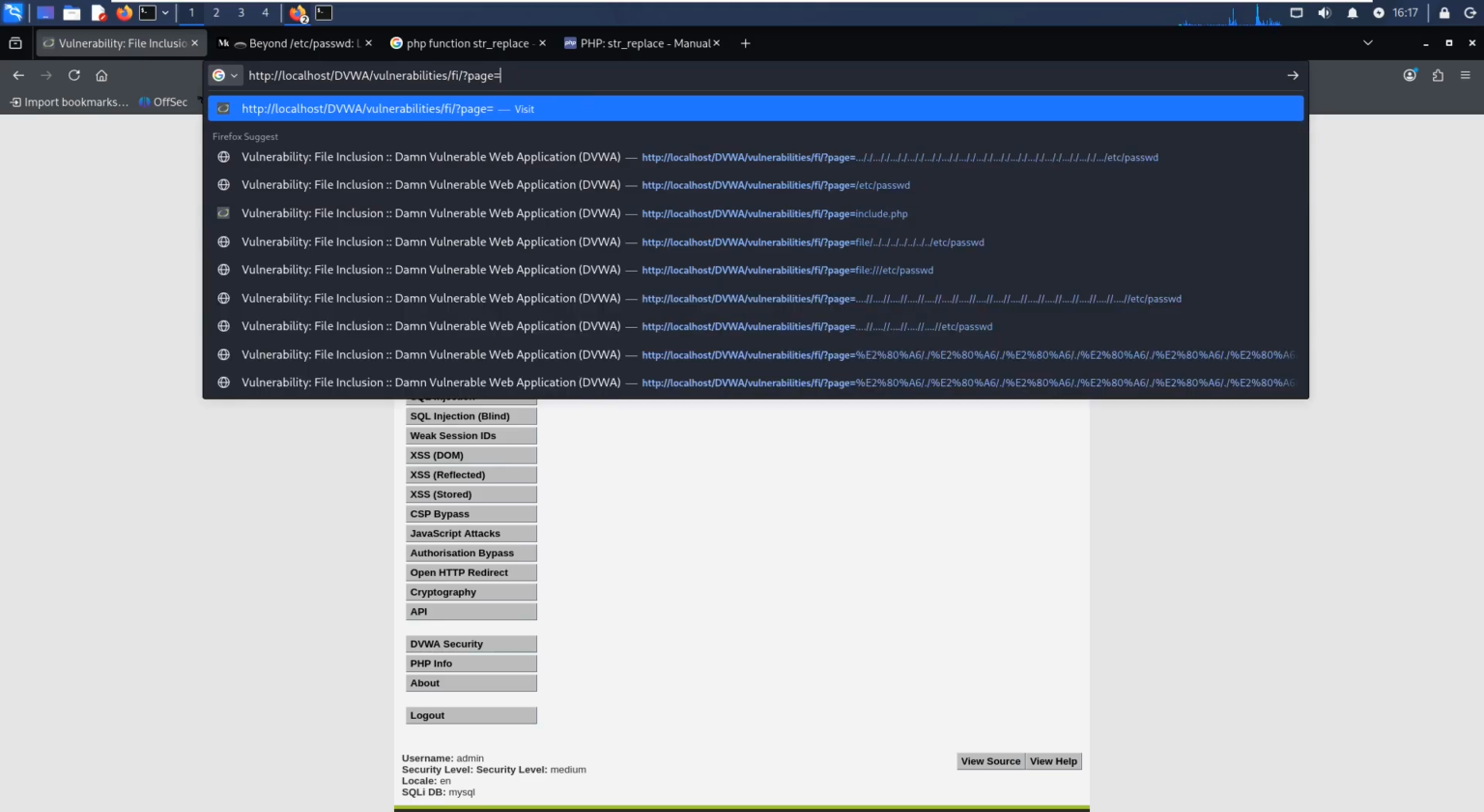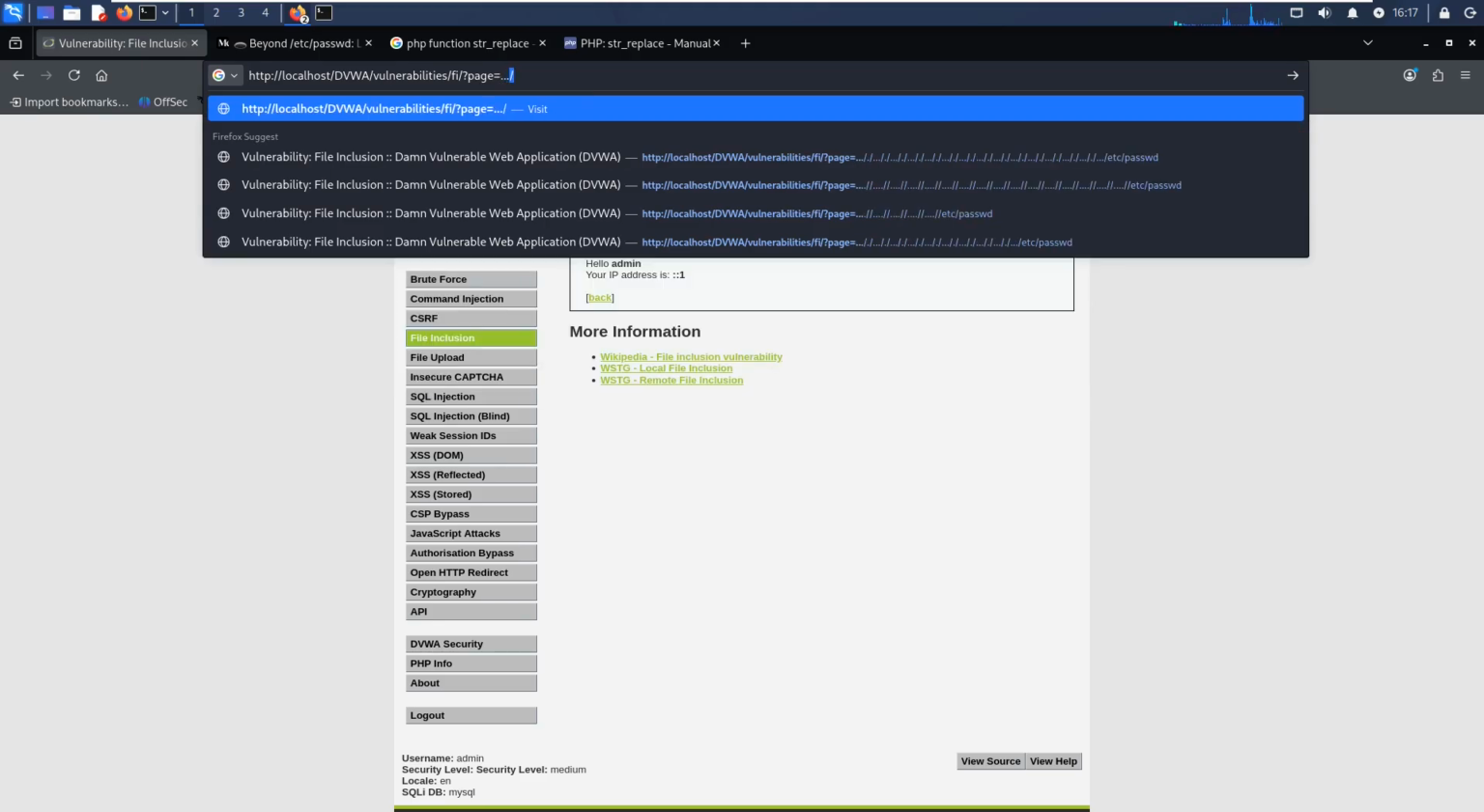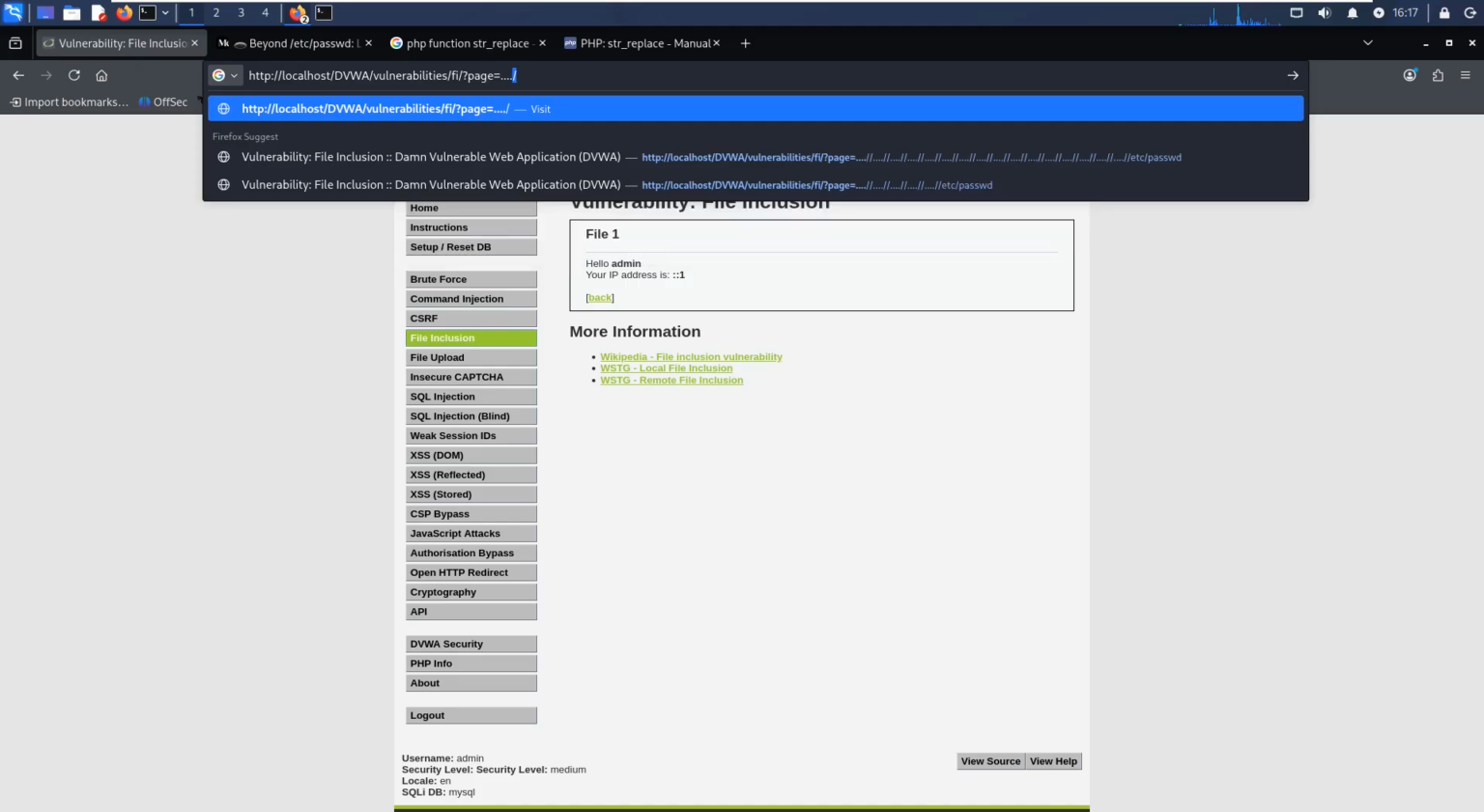Similarly, we can use this way. We can use four dots and double slashes. So in this case, the double dots and the slash would be replaced or removed, but the remaining double dots and one slash still work. Okay, so I think we can copy.